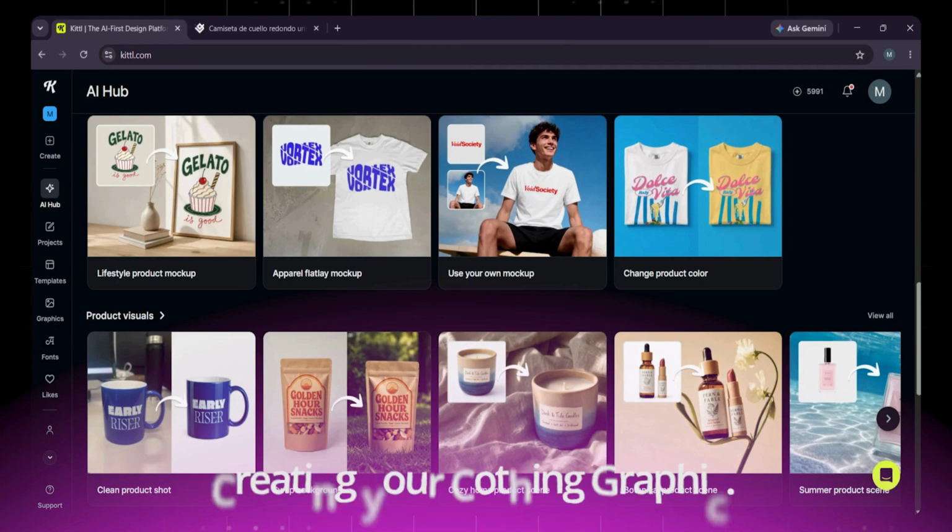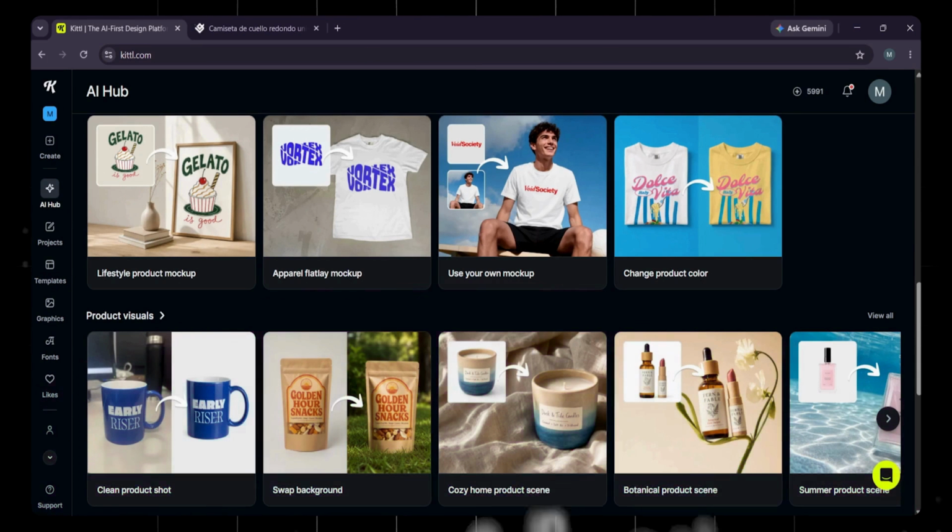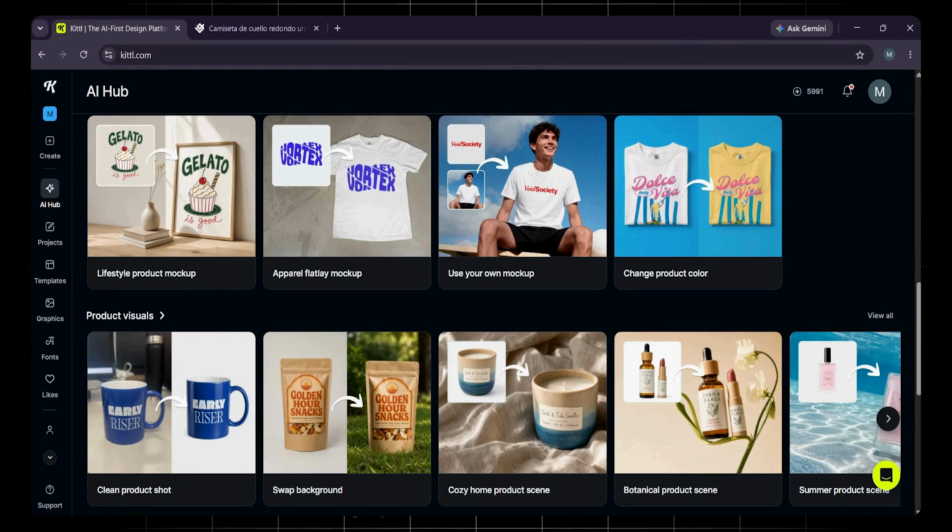Step 2, creating your clothing graphic. Now here comes the most exciting part, because this is where your brand actually starts to look real. When I designed my first clothing graphic inside this tool, I used the AI image gen, typed in a few words, and the result looked like something I'd seen on a $90 hoodie at a boutique store. I literally had to zoom in just to make sure it was actually mine. Here's how we do it.